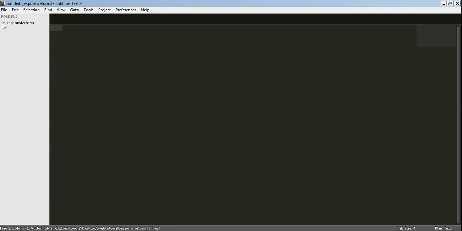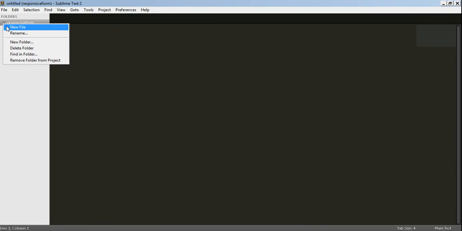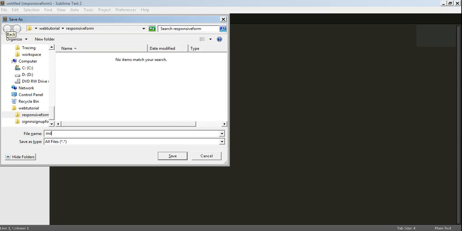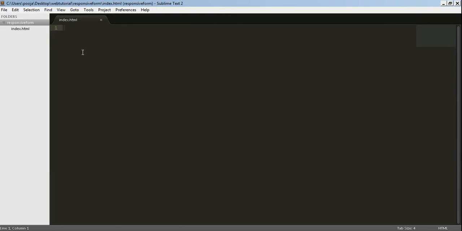So let's create a file and save it as index.html. The basic layout of any HTML is this one. Let's give it a title as responsive form.